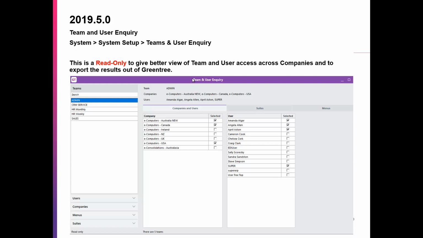This is read only to give a better view of team and user access across companies, and you can also export the results out of Greentree. I think a lot of us have been in the scenario where auditors want a report, or management want a report to review what user access is like. So now we've got the ability to do this. I think my next slide covers that. So let's take a look.